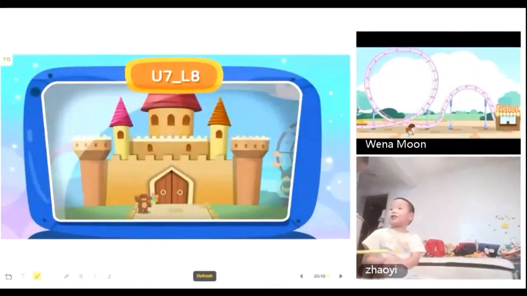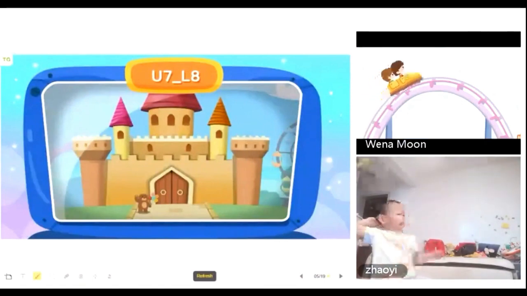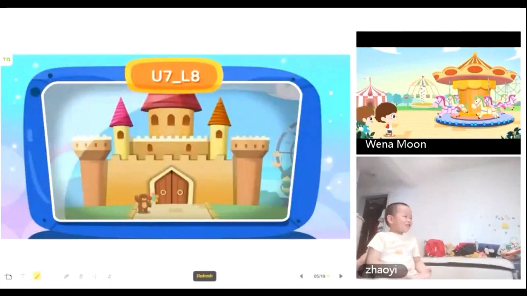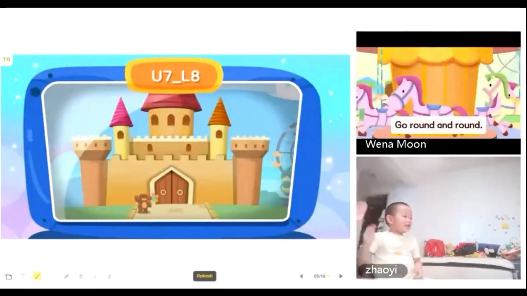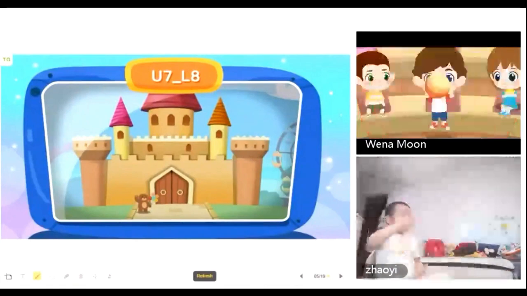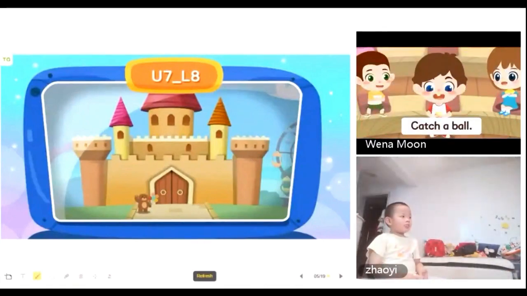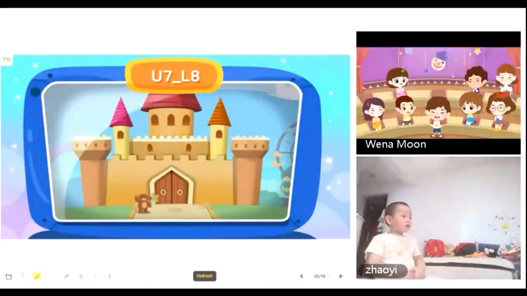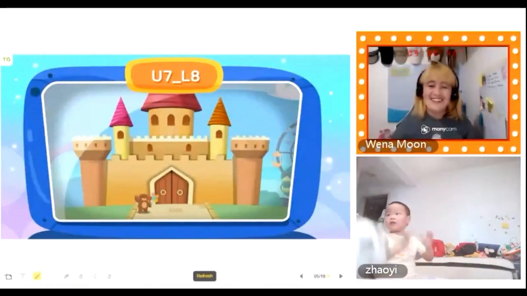Oh, we're going to have a ride. Go up. Go up. Oh, yeah. Go up. Go down. Go round and round. Round and round. Okay, throw a ball. Can you throw a ball? Throw a ball and catch a ball. Yay! Okay, now look at this one.